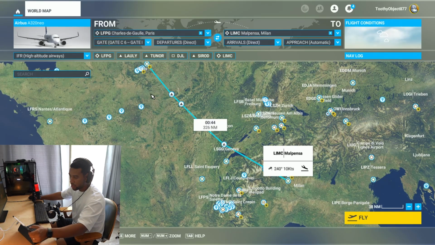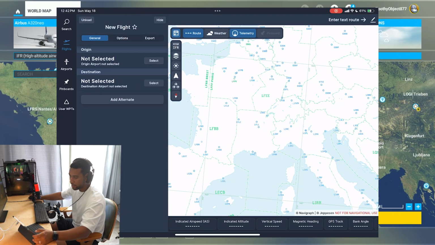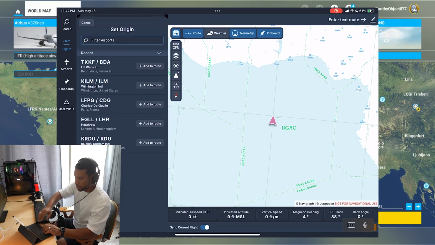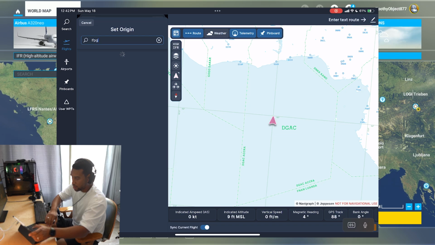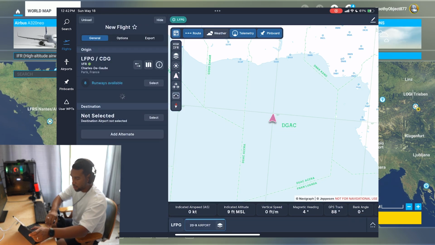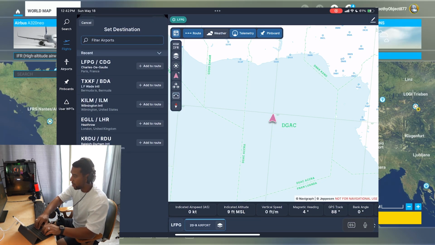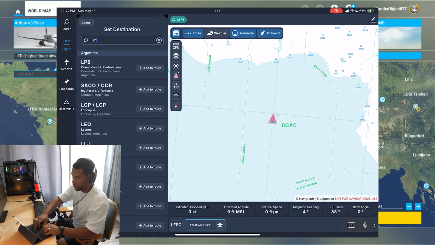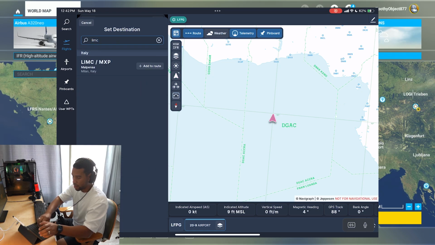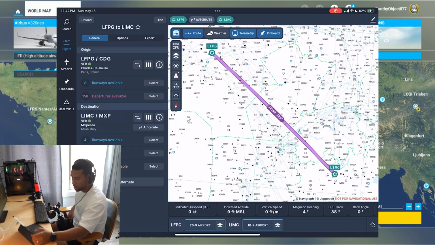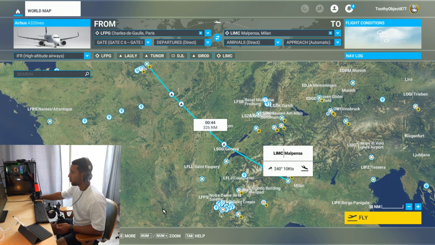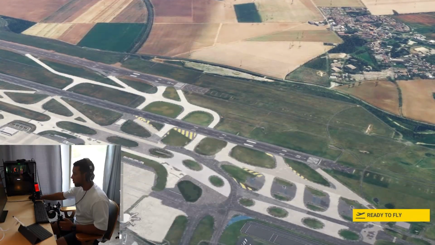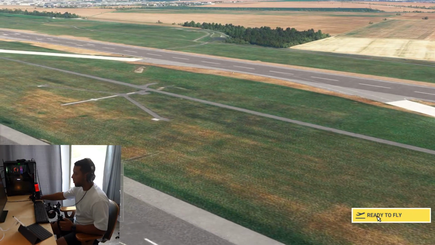In Navigraph charts, I'm gonna select a new flight and do the exact same thing. We're gonna start off in LFPG and end up in LIMC, code for the Malpensa airport. Let's go ahead and get started. You better not put me on the runway.